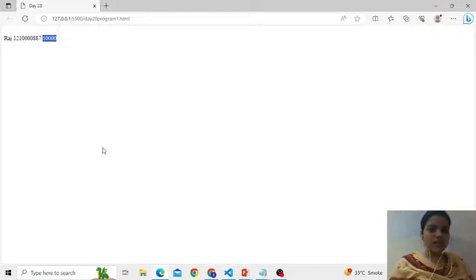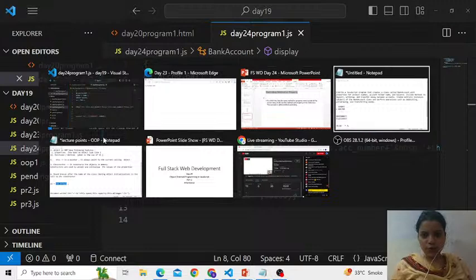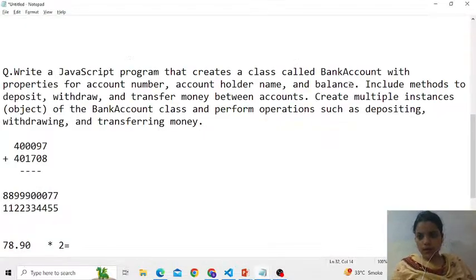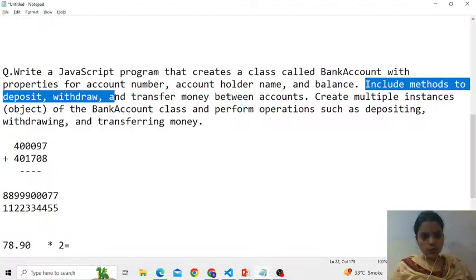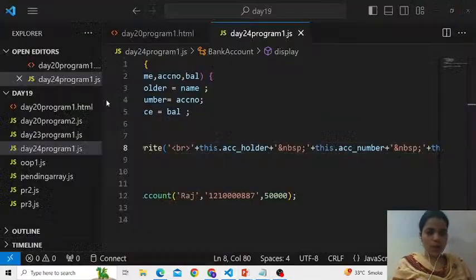Now suppose that I want to withdraw rupees 10,000. Correct? So how will I do that? Come on. This is what the question is asking, if you could read it carefully. Include methods to deposit and withdraw. I'll show these two parts to you. The logic for transferring money between accounts, you do it. I leave it up to you. Let me see how you come up with that.